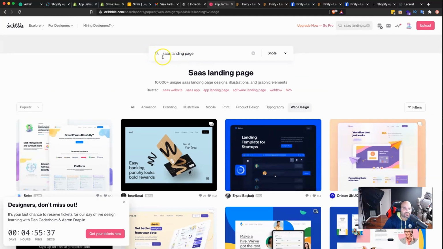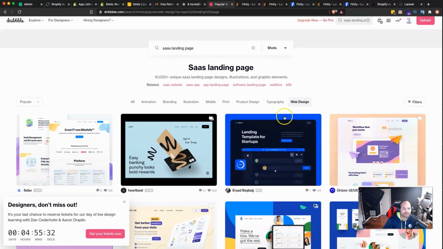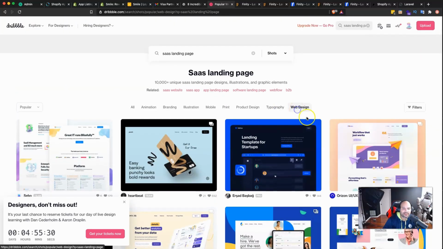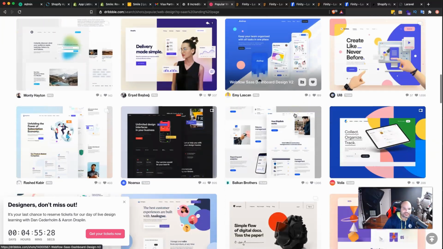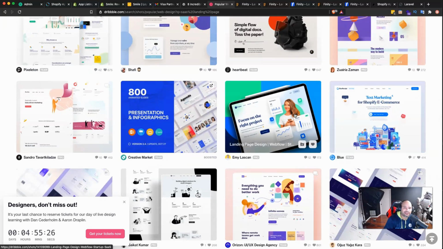And all you have to do is come in and search SaaS or software as a service landing page, and you will click on web design, and that will give you a whole bunch of examples. Again, I could go ahead and give you guys a basic landing page, but I feel like this is something that you guys can do. I really wanted just to focus on the back end and on the application itself. I didn't really want to focus too much on the landing page itself. You guys can do that on your own.